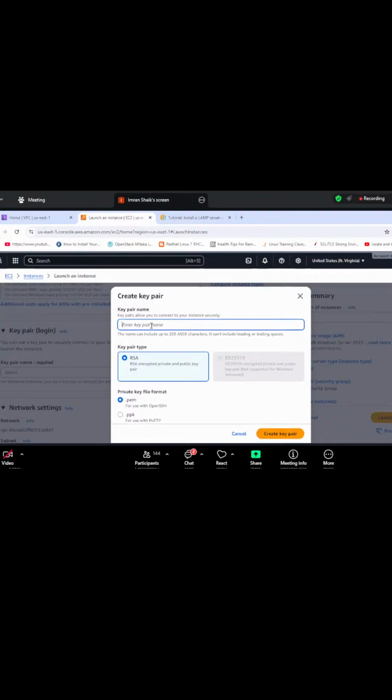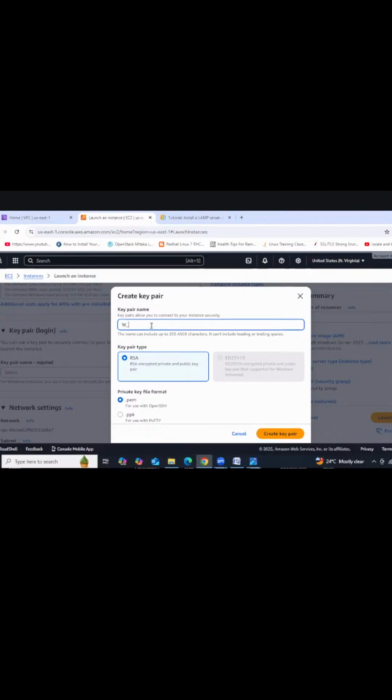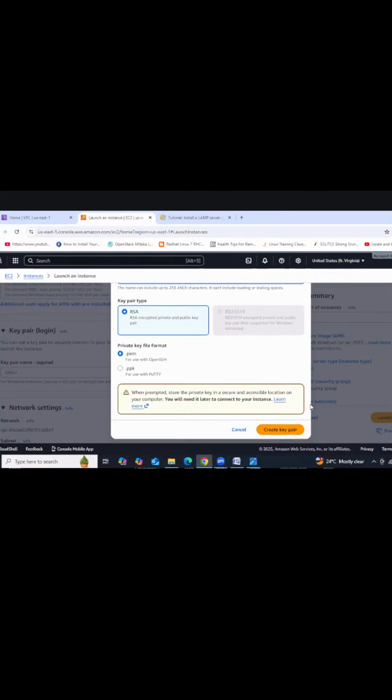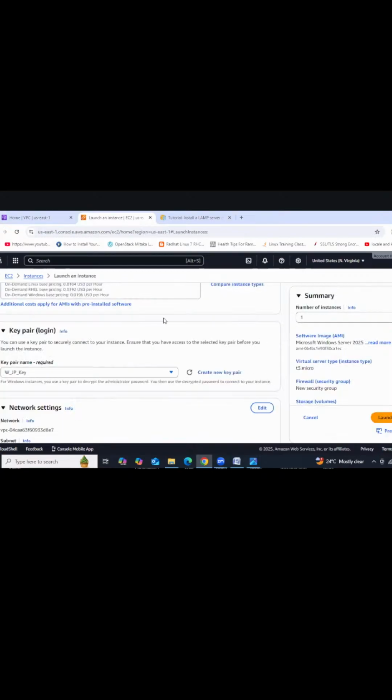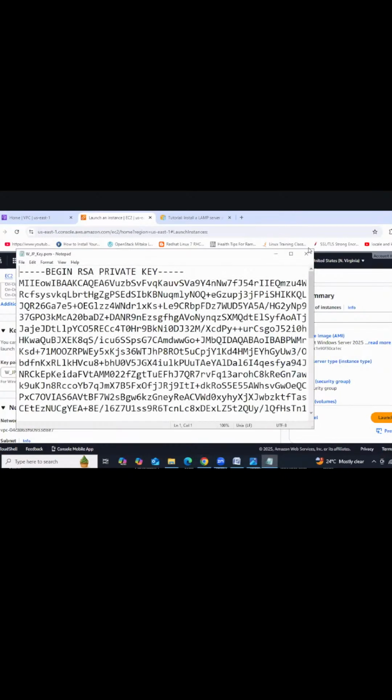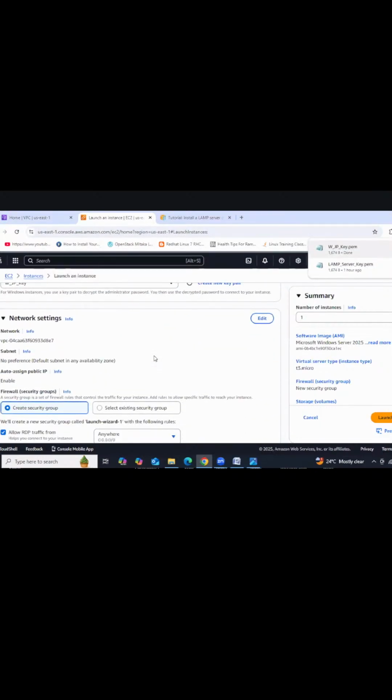So for example, JP key also I'm giving. Okay. So now create key pair. Already you know, as of now, how we need to launch the instance. But coming to here, we need to launch the instance not into the default VPC. By default, this instance has the default VPC. We need to change this VPC.